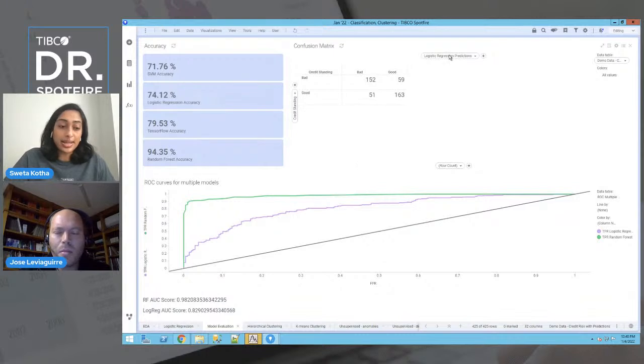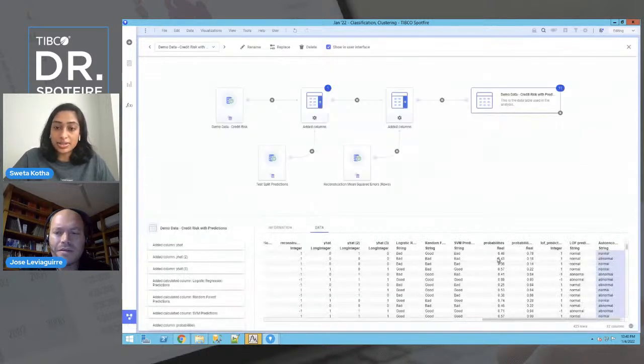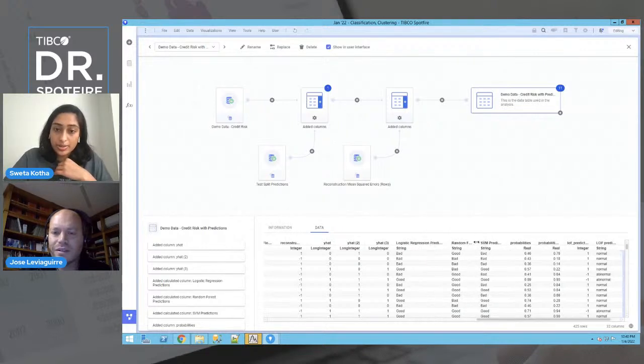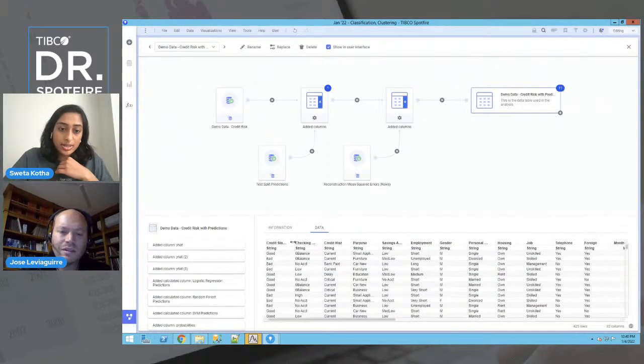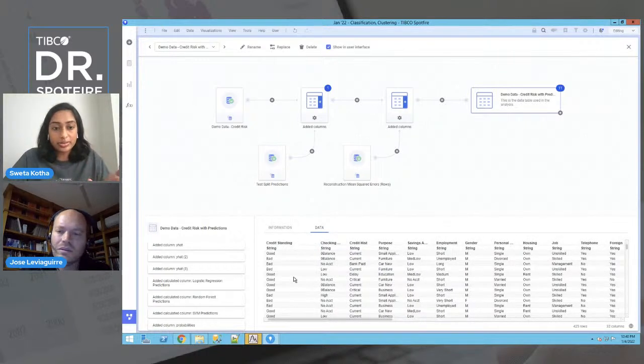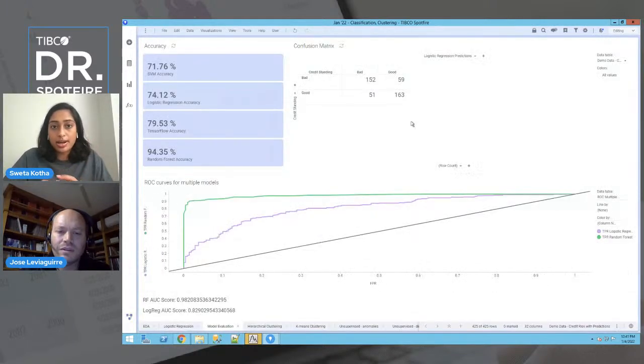What that allows me to easily do is, you can envision that you have a column added for each one of your model predictions. So for example, we have logistic regression predictions, we have random forest predictions, and we have SVM predictions. And we also have over here credit standing, which is the actual true value. So using this data set now, I've gone ahead and made a confusion matrix. So here, this is a confusion matrix for logistic regression.